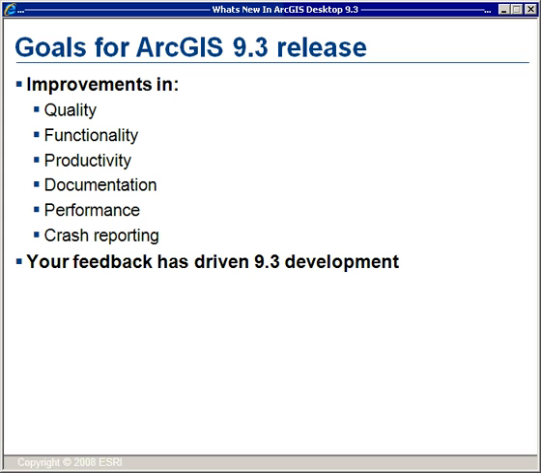The idea with this topic was to give you an overview of some of the goals of the ArcGIS 9.3 release, and also to discuss very briefly some of the larger things. The goals of the ArcGIS 9.3 release were really to do some improvements in the quality of the product, to add some new functionality, but also to make you more productive with the product. We also did a number of enhancements to documentation, to performance, and introduced some new functionality to do crash reporting.